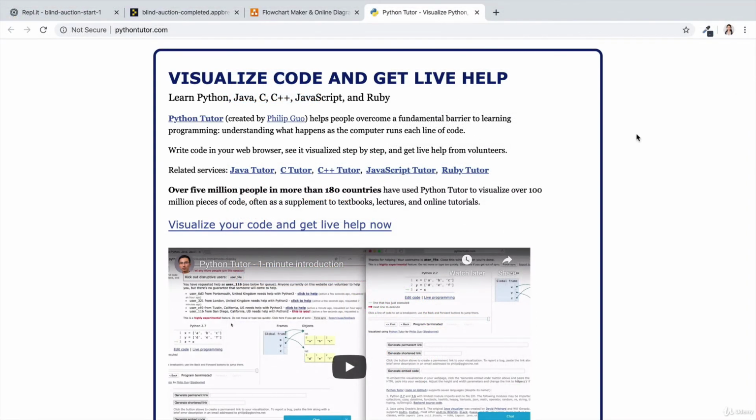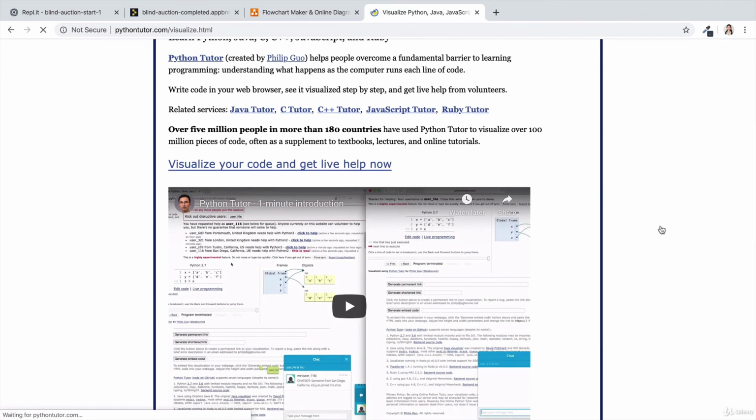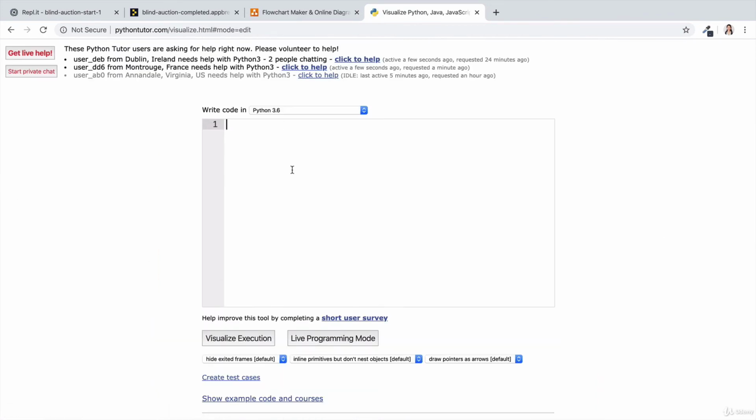Alternatively, if you can't install Thonny or you don't have access to your normal computer, then you can also go to a website called pythontutor.com. And this also lets you visualize your code, although in a slightly more simplified way.